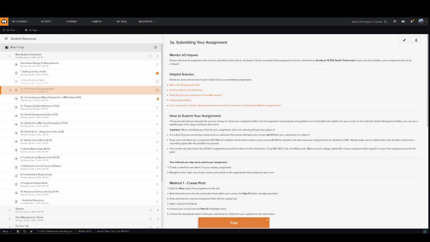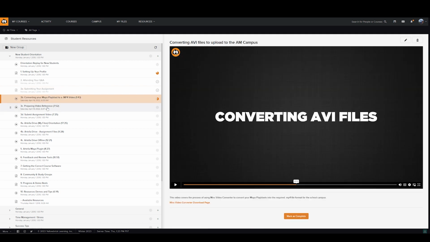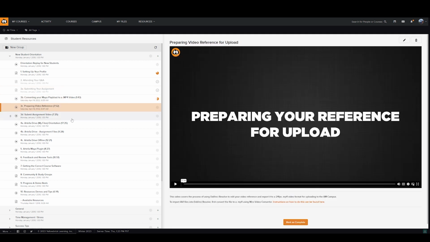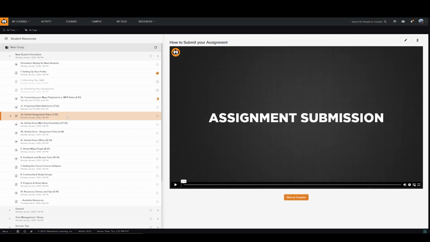This one also shows you how to submit your assignment. That's pretty important to note. How to convert your Maya Play Blast to an MP4. How do you prepare video reference? There's a great video here that's 7 minutes and 25 seconds that I tell students all the time to watch. It's a step-by-step instruction on how to actually submit your assignments at the end of each week.